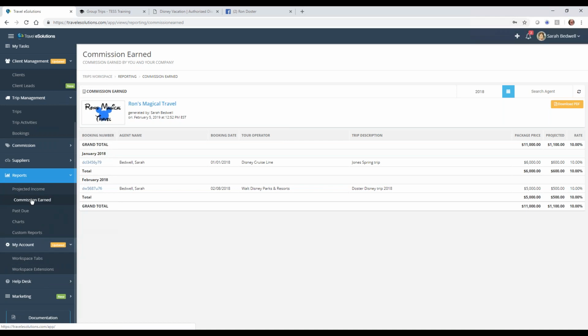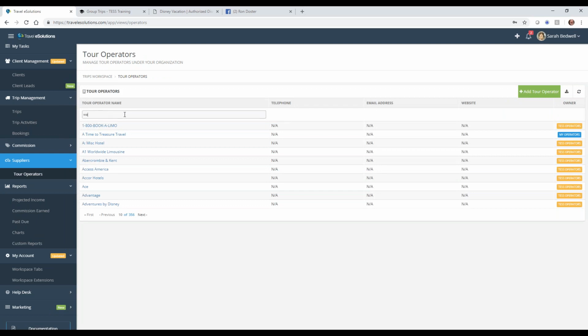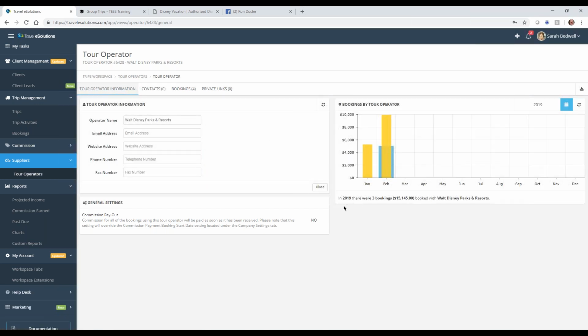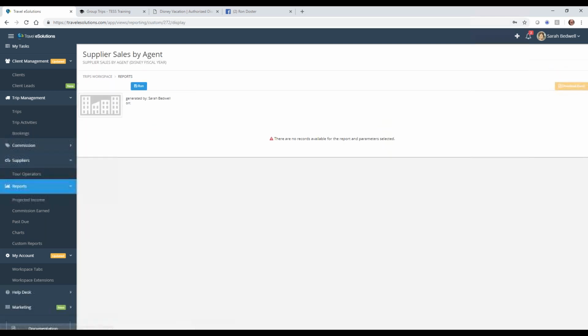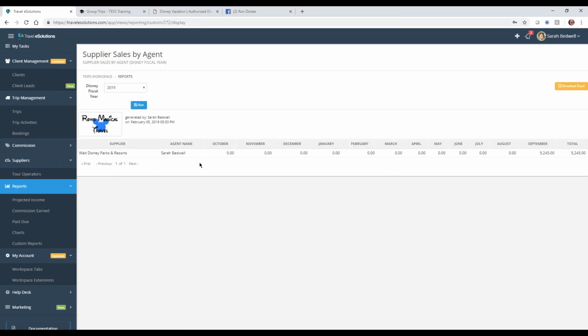You're going to be able to come in here to suppliers and look at tour operators, and I'm going to type in Walt. Okay, and I'm going to look at Walt Disney, and it's going to show me my sales, me as a travel agent, what I sold to Disney this year versus last year. And then I can come over here and look at my supplier sales, and I can look at 2019, and it's going to show me based on Disney's calendar year what my traveled sales were. Okay, and so you're going to be able to do all kinds of really neat things.